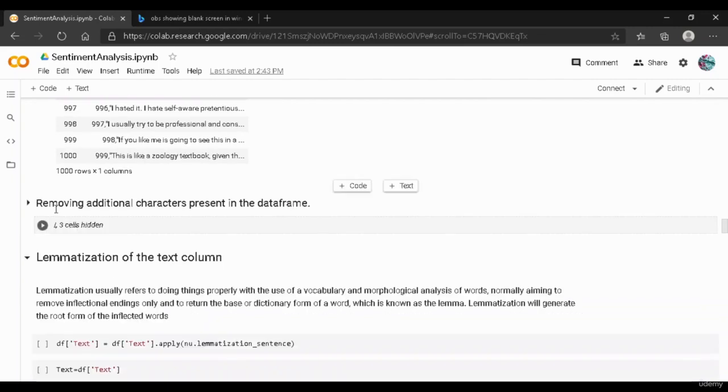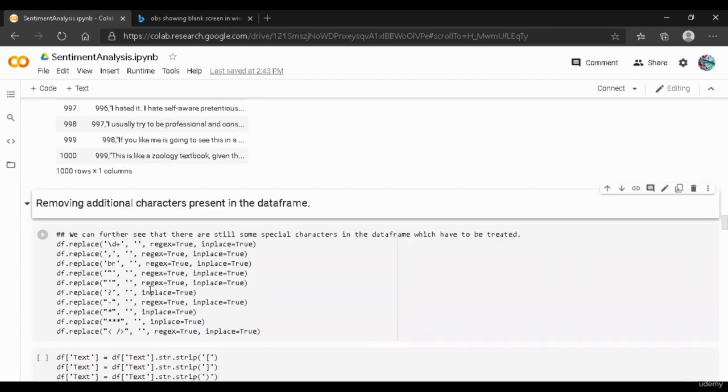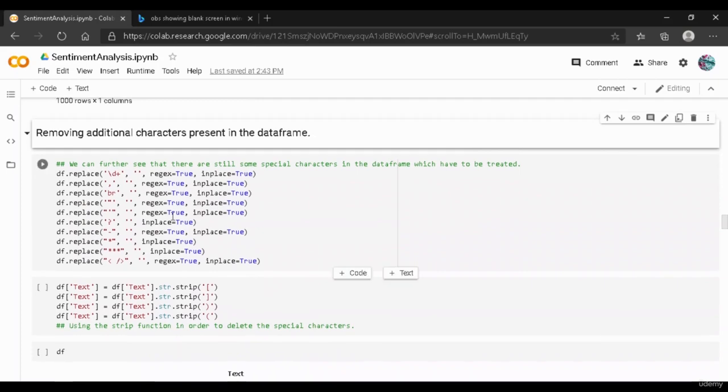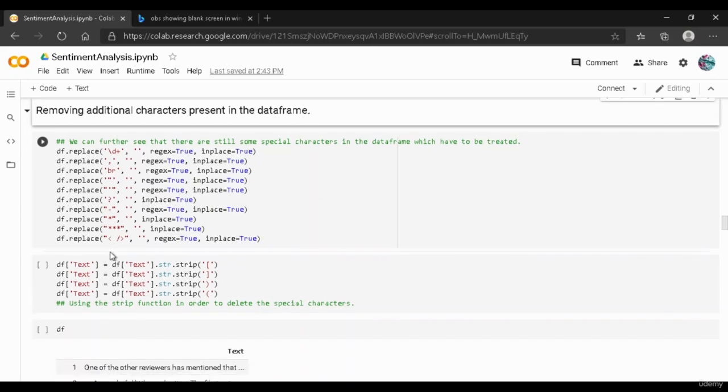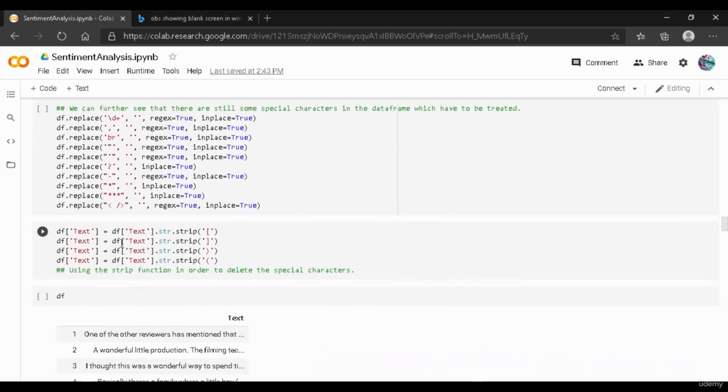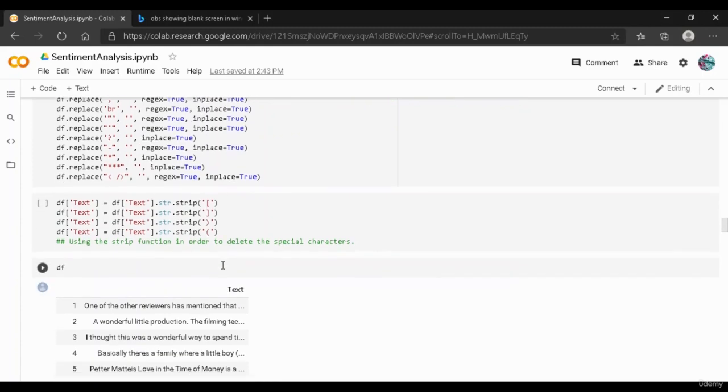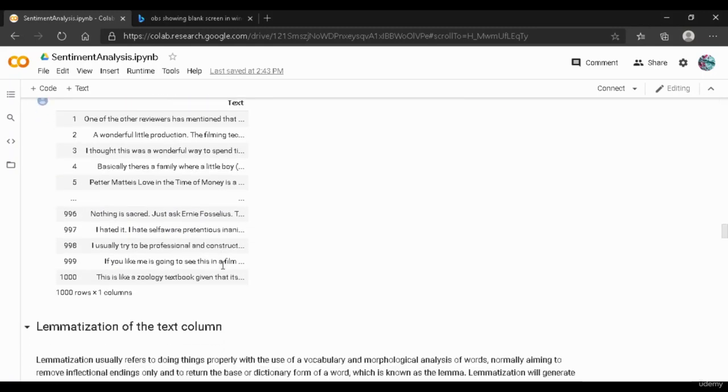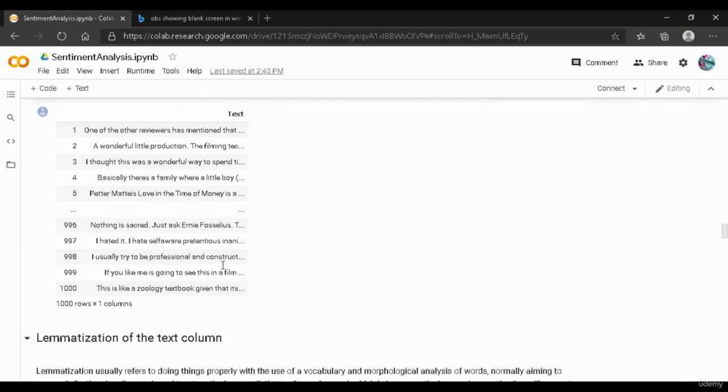And we need to remove additional characters present in this data set now. So I have used this code over here. What this code really does is that wherever it finds digits, it will remove them. And commas and BR and all such special characters have been removed. And some characters have been stripped. As you can see, we used a string.strip over here. And this way we have cleaned our text now.